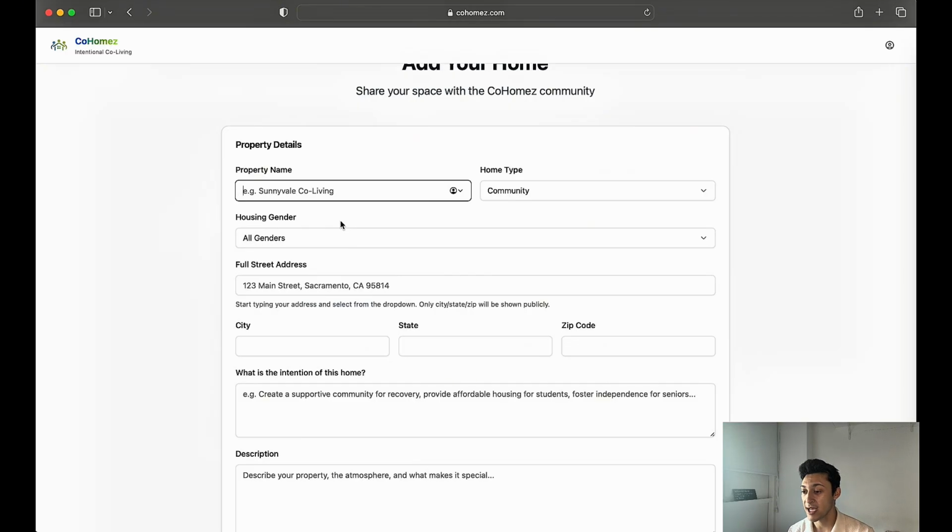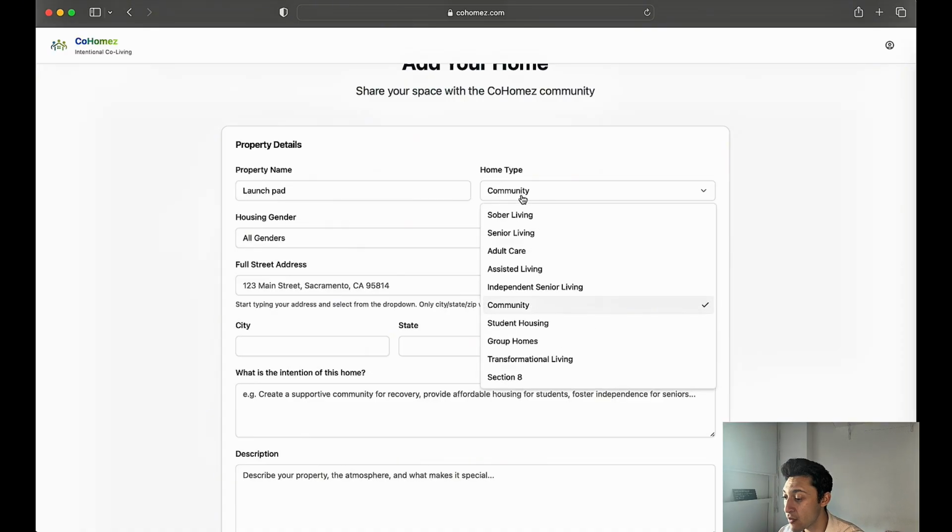So give your home a name. For me, I'm going to call it the Launch Pad. You're able to select the type of home that it is. So it's default to community, meaning that it's a regular co-living space. For me, I want to set up a home for young entrepreneurs that are trying to build a business and create a supportive environment around that for a living space. So I'm going to select community.